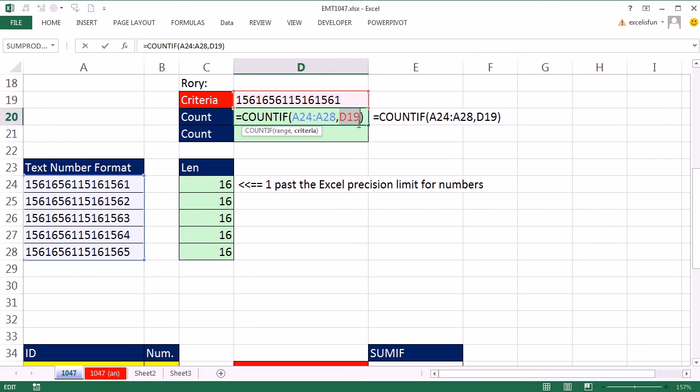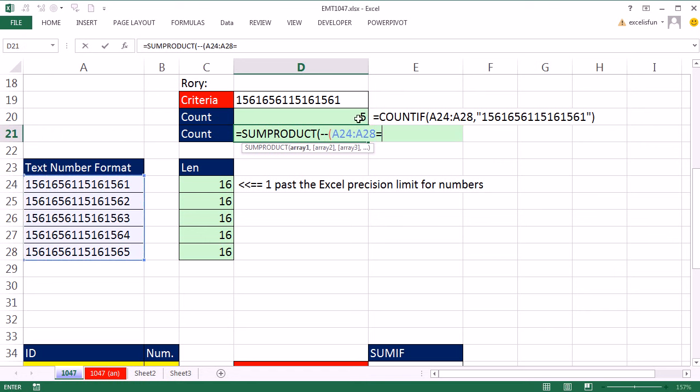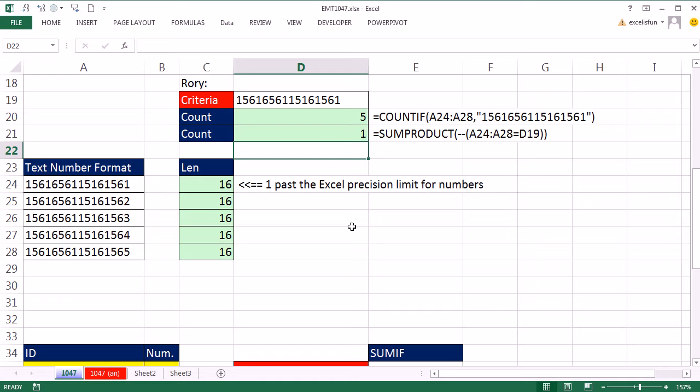We could actually highlight this number and hit the F9 key and prove that to ourselves. Even though the 1 is there and there's a 1, 2, 3, 4, 5, COUNTIF is seeing it as a number, right? Numbers only have 15 significant digits, so what is it counting? All 5 of them. Again, you can use SUMPRODUCT, double negative, open parentheses. Highlight all of these. Are any of you equal to this text string? And SUMPRODUCT will get it right, a 1.